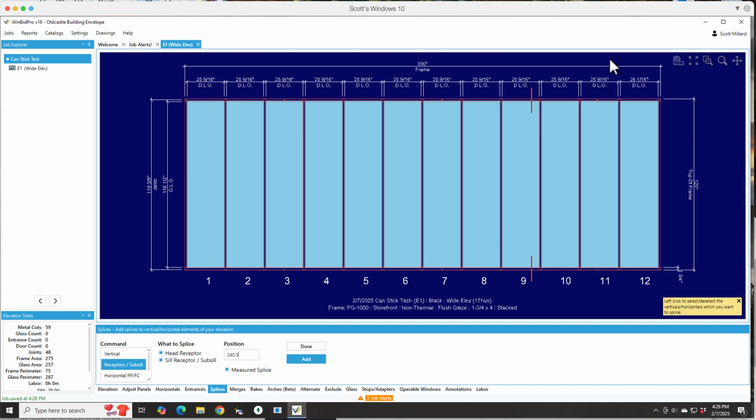Now, if you don't want to use those little snap icons and you do want to enter your own value, sometimes it's handy to use this little measure tool.